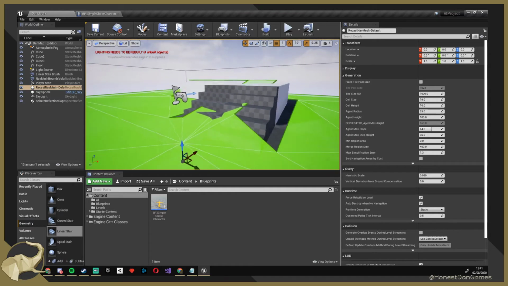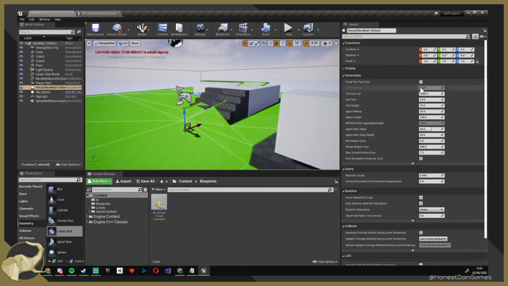This is an absolute state, isn't it? But we'll have a look at what we've got. Tile size UU. Size of a single tile expressed in Unreal units. I guess that's what UU means. The generation is the important part. Yes, seems that way at the moment.